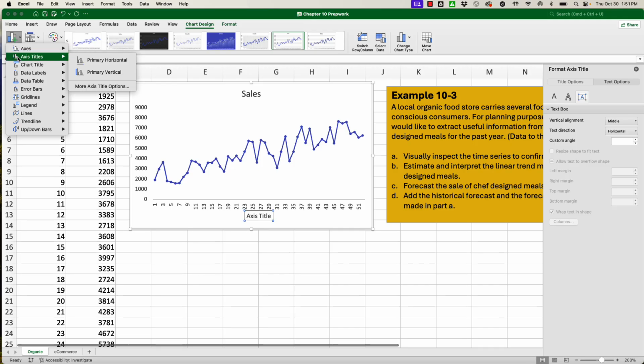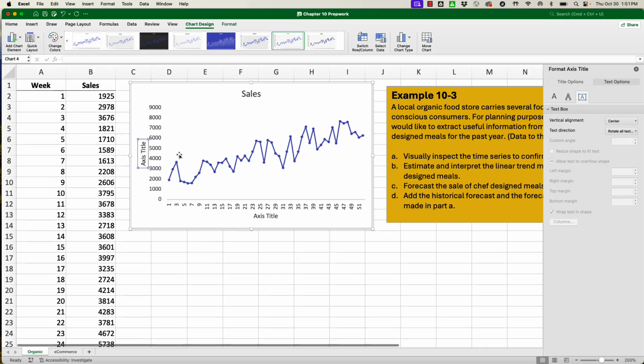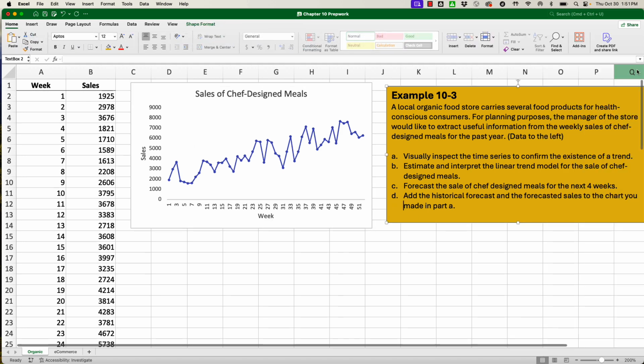Let's add horizontal axis and vertical axis labels. This is sales. This is weeks. This is sales of chef-designed meals. Great, and we're good. So visually inspect the time series to confirm the existence of a trend. Yeah, that's trending upward. I'm in.